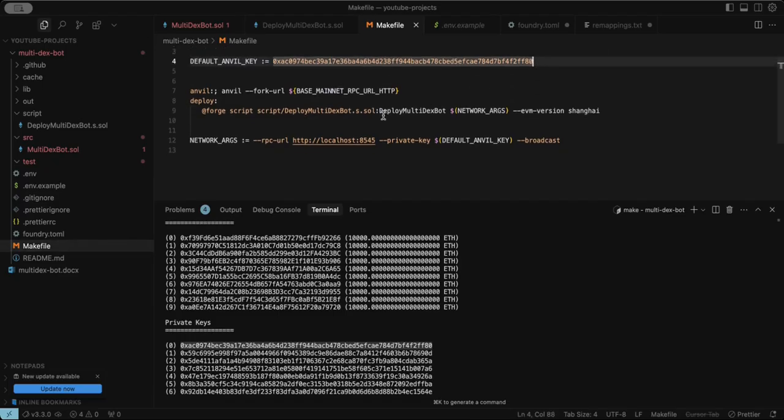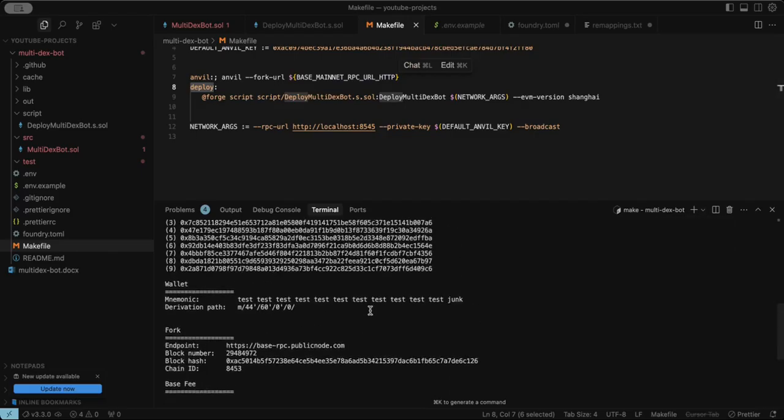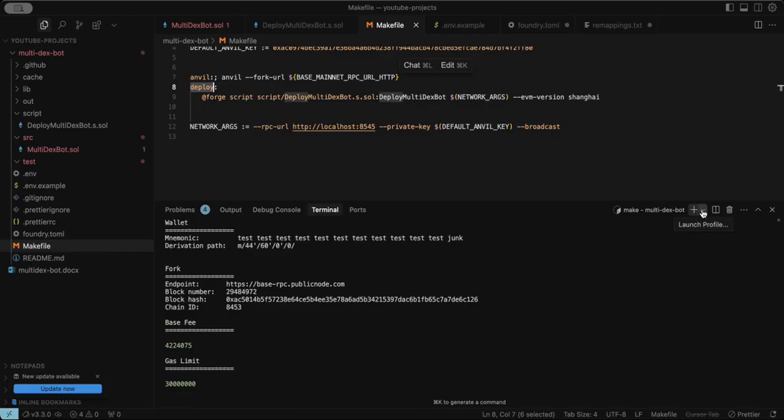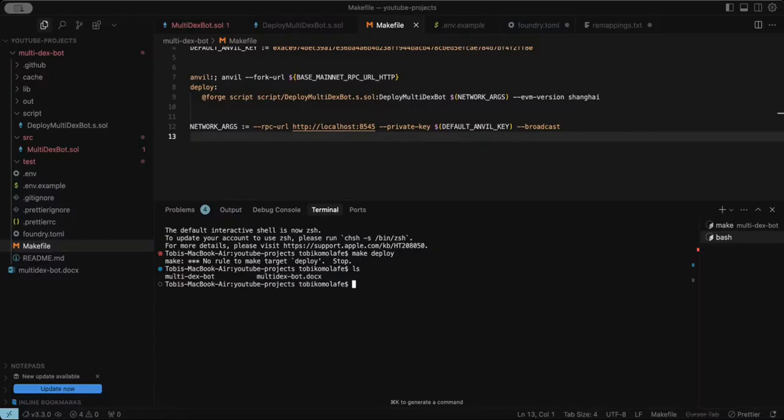All right, so now we can deploy our contracts and see. To deploy, make anvil has to be running. Then we open another terminal and we are going to run make deploy. Hopefully it works. I need to change to the right directory. Let me just run ls here. Right, changing to multi-dex.